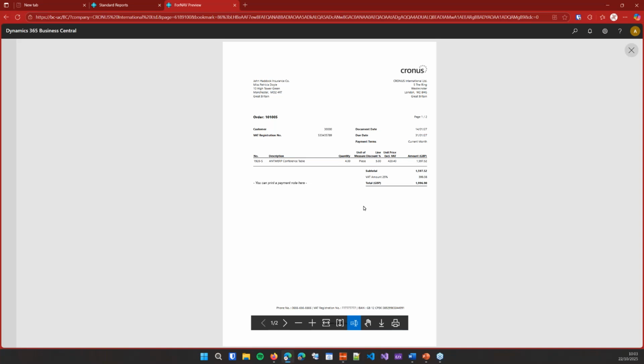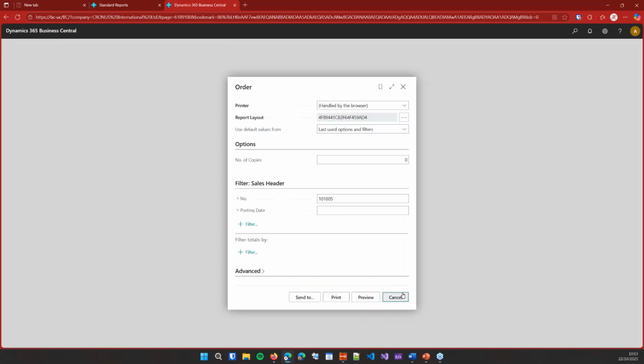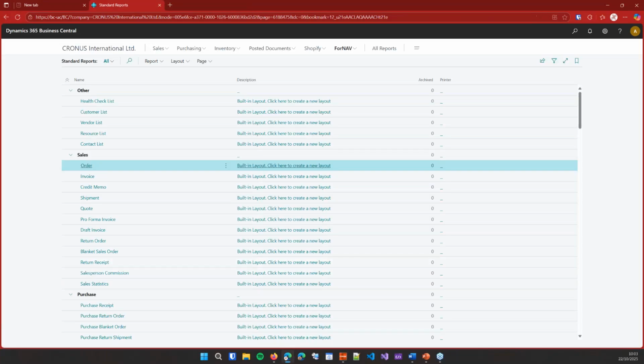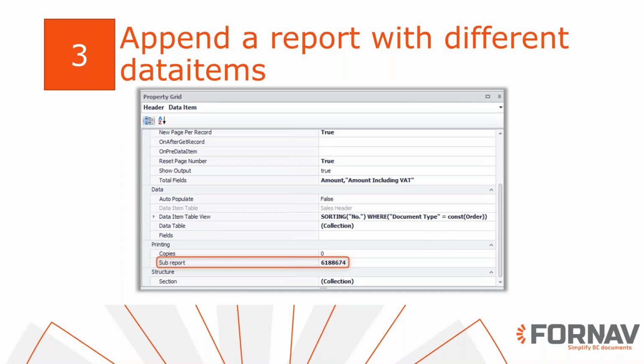There I get my order confirmation, and on the second page, I get my picking list, which is a different report, and the content of that report is now appended to the output of my order confirmation. If the first data item of the subreport does not match the data item to which you're appending it, FORNAV will run the report without the filter.